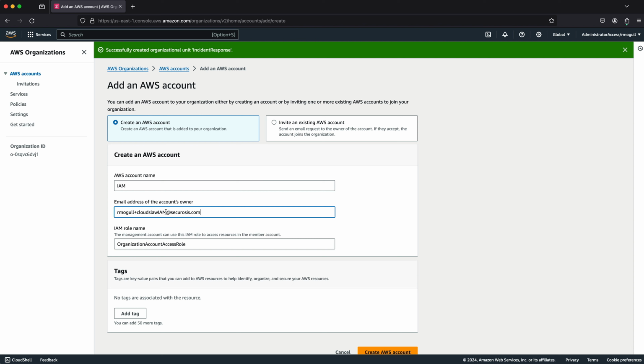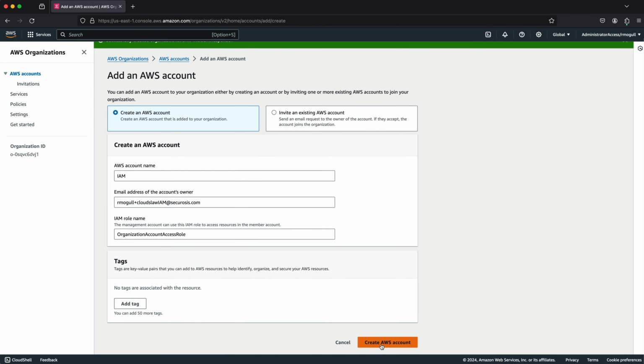And you can just probably get away with using IAM if you're on your own Gmail or something. I have a lot of different accounts in different environments, so that's why I've added that cloud/slaw piece to mine. We're going to leave the IAM role name of organization account access role. Remember, that's our standard. We're not going to change that. But keep in mind, we may want to restrict that, and we'll get to that in a bit. Create AWS account.